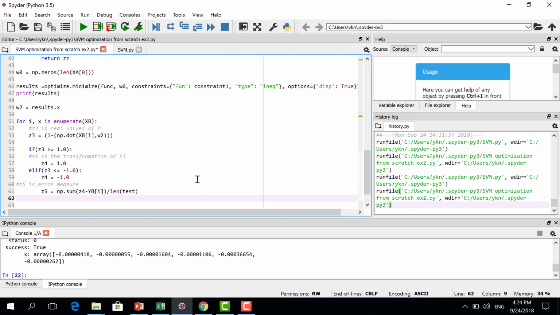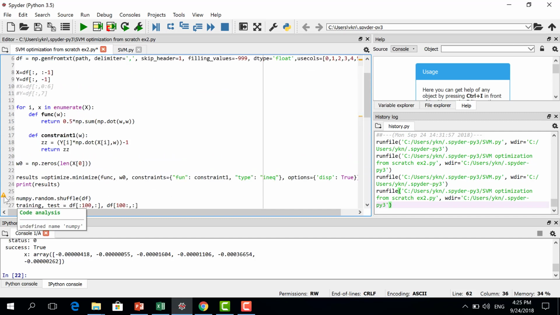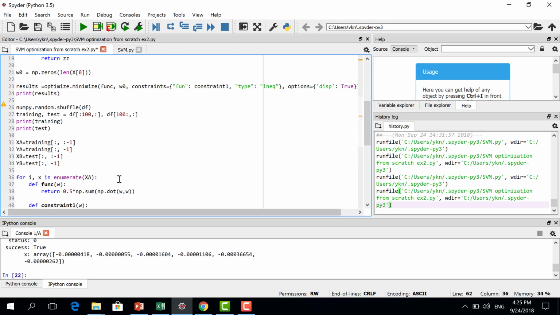Good. Then we can print the error value is, comma Z5. Because we need to have a percentage value of Z5, therefore Z5 should be times 100. Let's check. Undefined name NumPy. Because we have already imported NumPy as NP, therefore we have to put here not NumPy but NP. Yes.